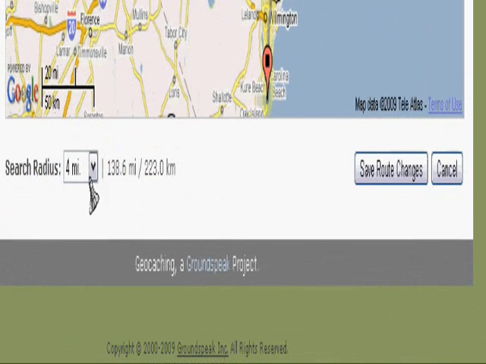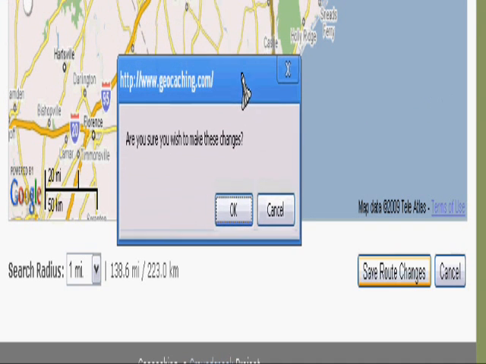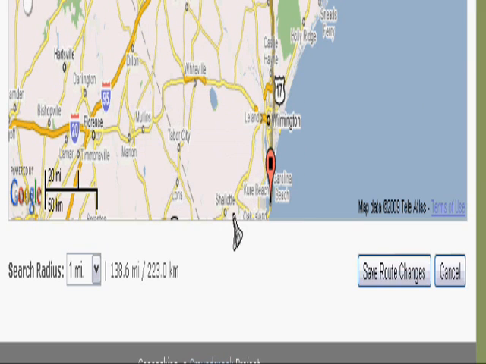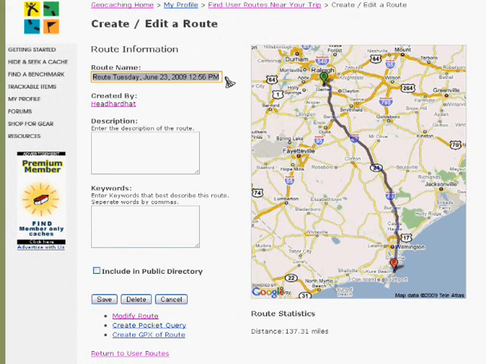You want to go to the bottom of the page and change your search radius to about 1 mile. I wouldn't go too much further than that, otherwise you're going to go way out of your way. And then click on Save Route Changes. This will take you back to your create and edit route, where you can do things like change your route name to something a little more memorable, put in a description, add keywords.